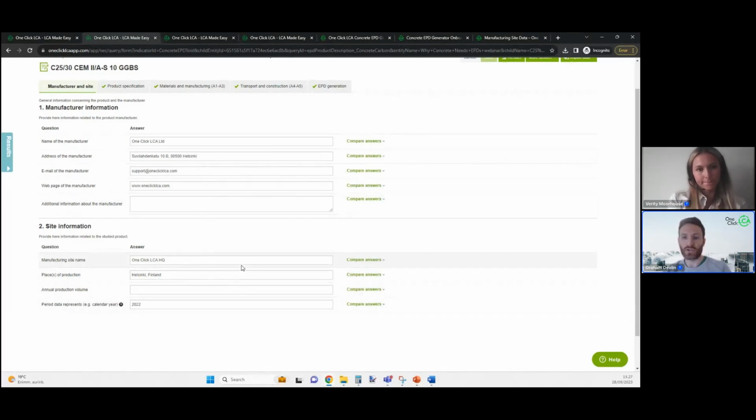And this information comes from your company account. So the name of the manufacturer, you can see here, One Click LCA Limited for my internal account, and their address and so on. Yours will be pre-filled based on the data that you have in your company account. And then the manufacturing site data, using the expert feature, you can preload manufacturing site data as well. So this will automatically be filled in too. So there's not a whole lot of work that needs to go into this.